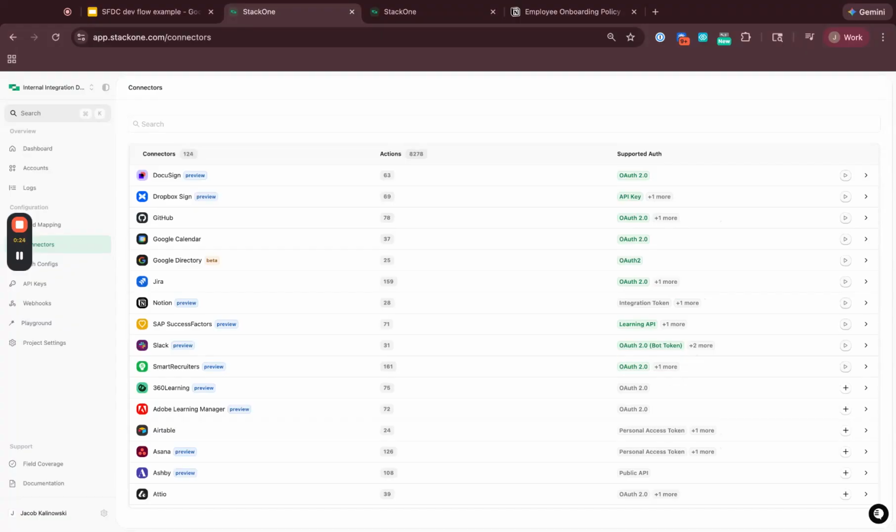Using StackOne, you get immediate access to all of these connectors. As long as you have a way to authenticate into the connector, you will be able to utilize it within your agents.